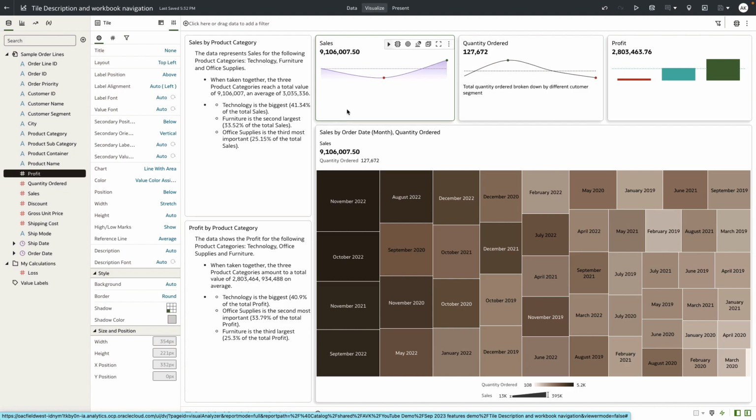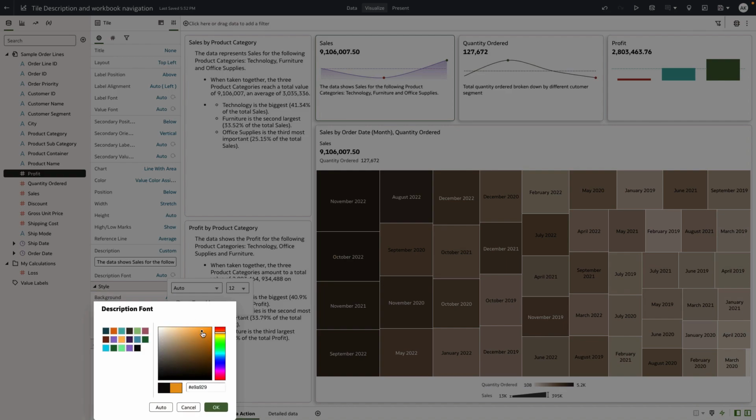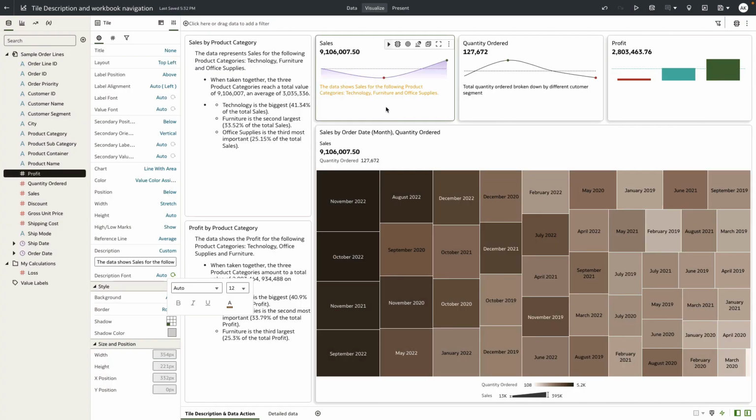As you can see in my example, I'm using a data set. Sales does not have any description provided in this data set, but the user can change this to a custom value and provide a custom description like I've done. So the moment you enter a custom description, it's displayed, or rendered, on the visualization. And there are some font properties that the user can change to control the cosmetics of the description on the tile visualization.